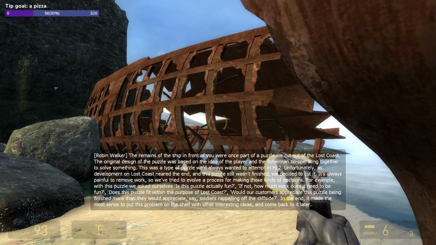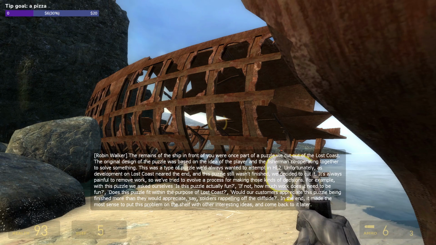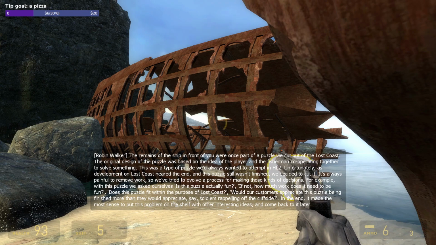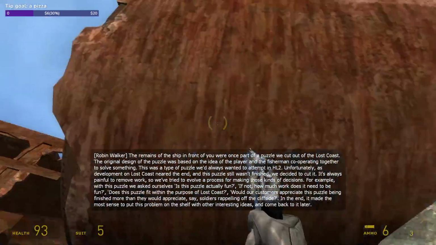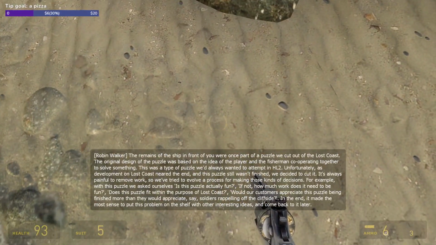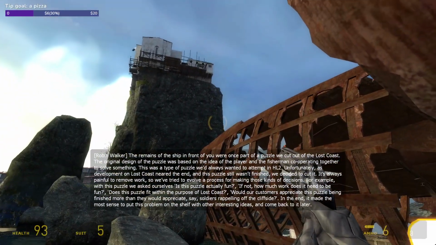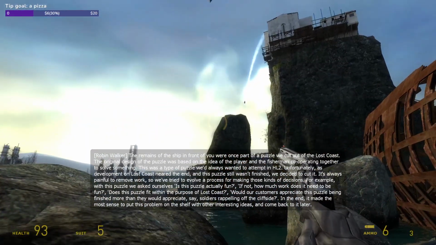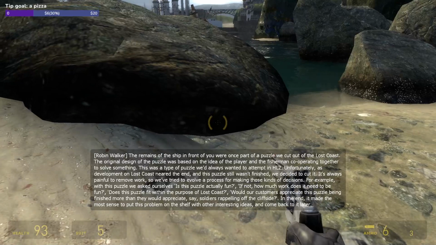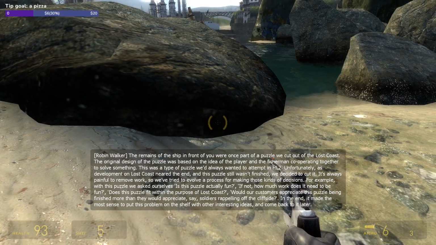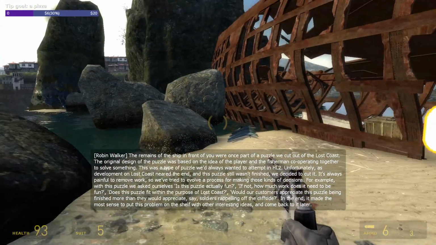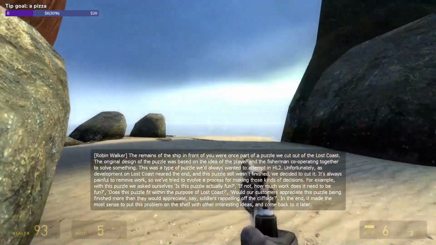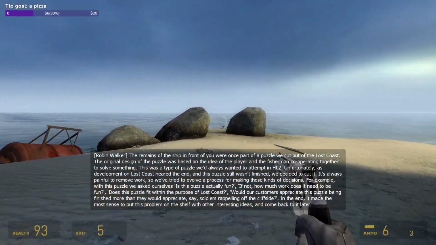It's always painful to remove work, so we've tried to evolve a process for making those kinds of decisions. For example, with this puzzle we asked ourselves, is this puzzle actually fun? If not, how much work does it need to be fun? Does this puzzle fit within the purpose of Lost Coast? Would our customers appreciate this puzzle being finished more than they would appreciate, say, soldiers rappelling off the cliffside? In the end, it made more sense to put this problem on the shelf with other interesting ideas and come back to it later.